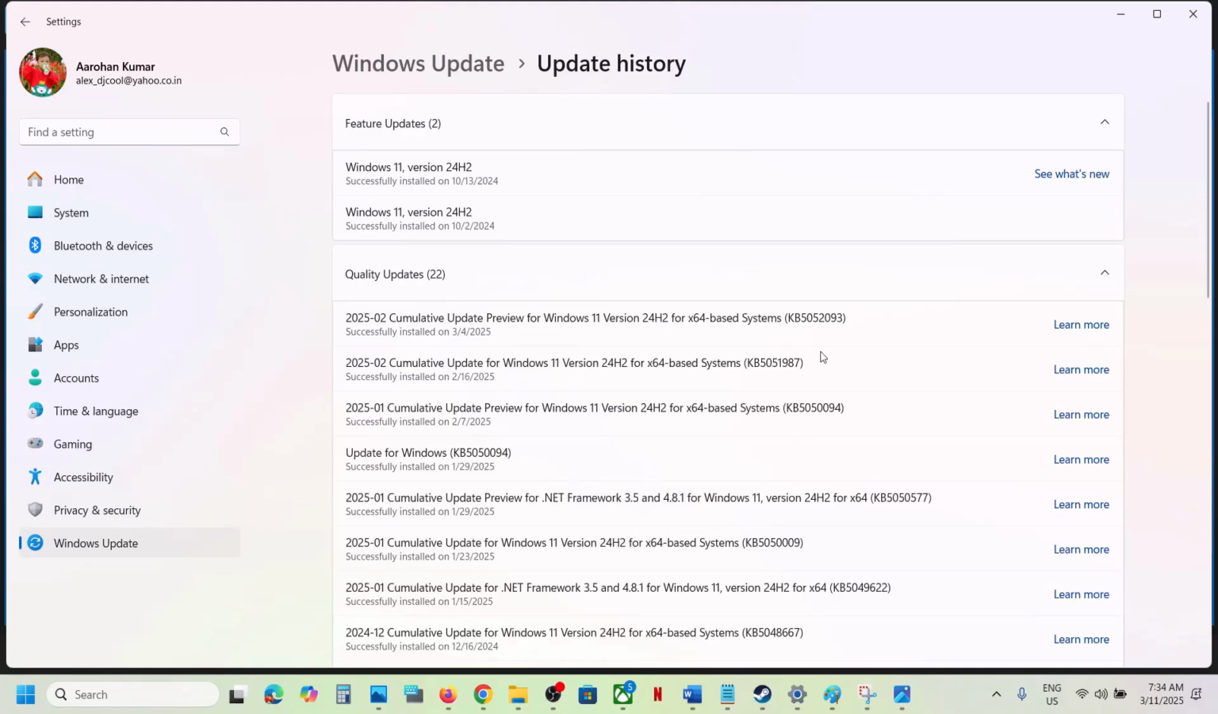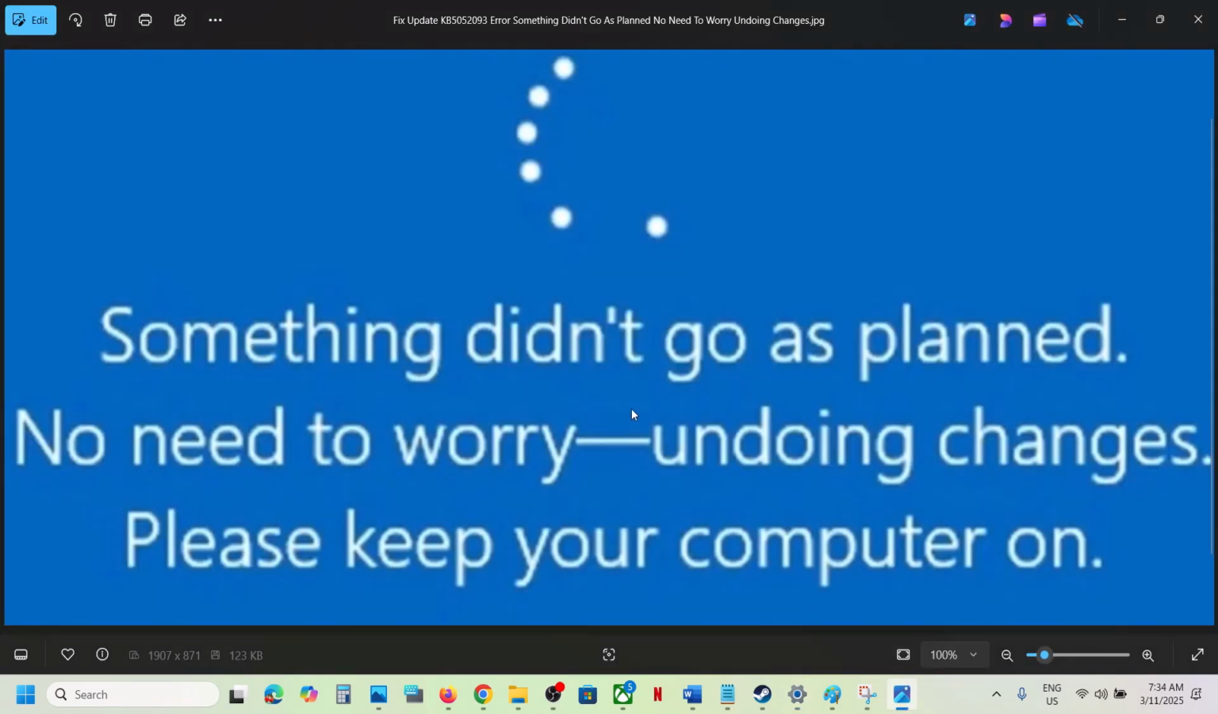Today in this video I'm going to show you how to fix when you're unable to install this update, that is KB5052093. Because of this error, that is "Something didn't go as planned, no need to worry, undoing changes." So if you're receiving this error, then please follow the steps shown in this video.